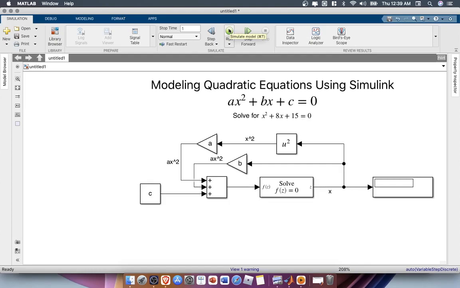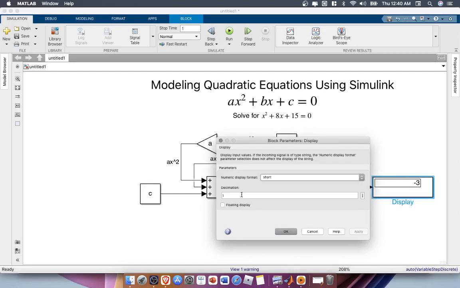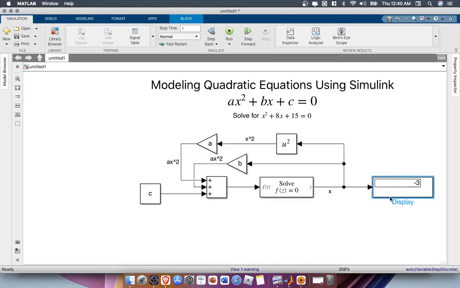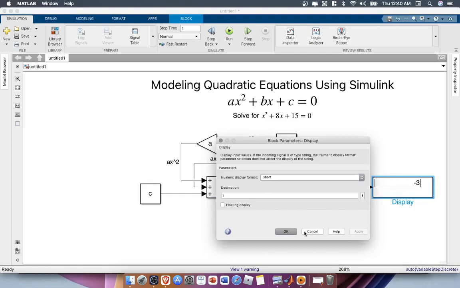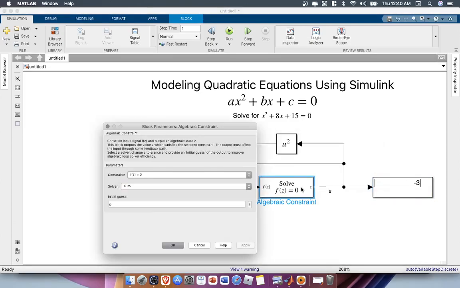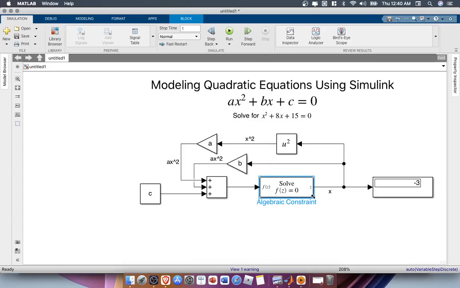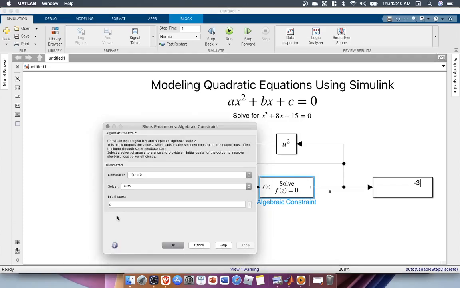So what will be the output? The output is negative 3. Take note, negative 3 here is one of the roots of this quadratic equation. Why is negative 3 displayed? Let me use the solver here. The initial guess is 0, as you can see by double clicking this solver block. The initial guess is 0, meaning the root that is closest to 0 will be displayed.